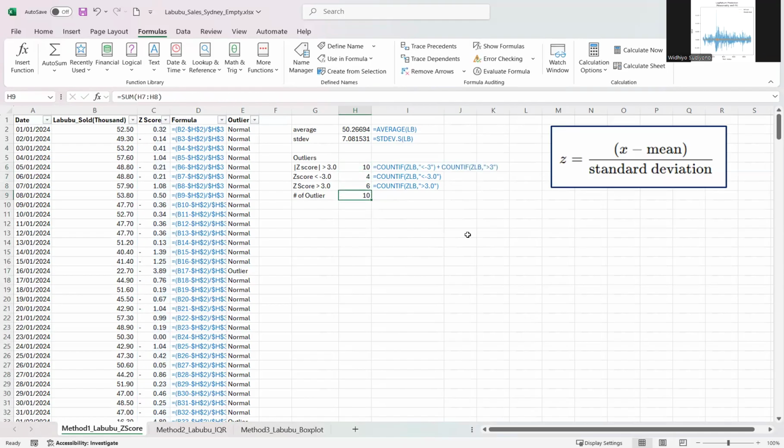So I think that's it. You will get 10 outliers if you are using this method. That's it. You should go to the next part for the other method.